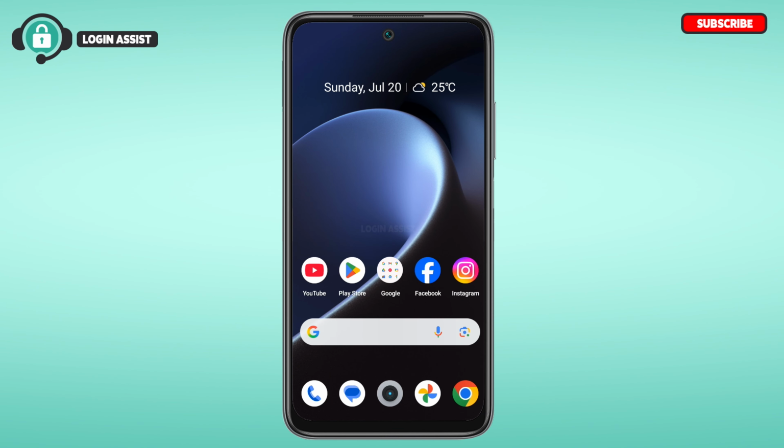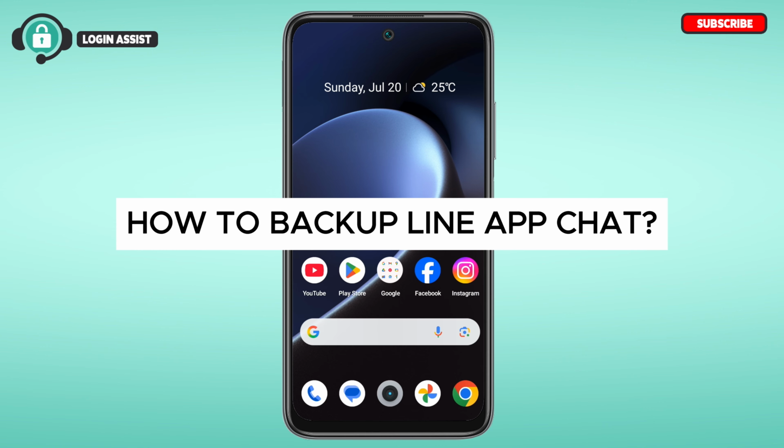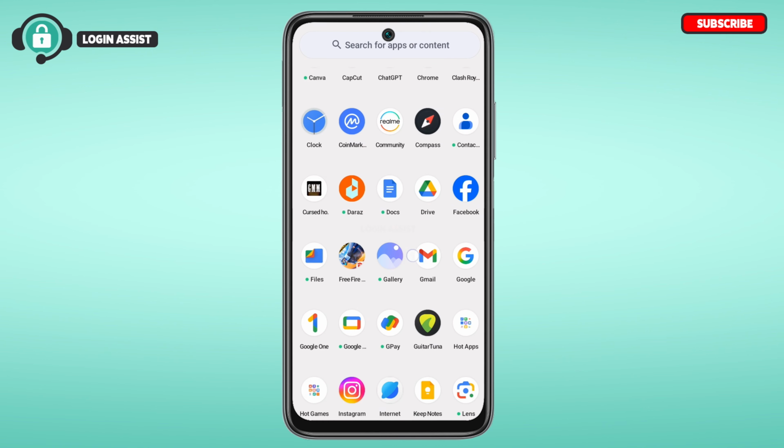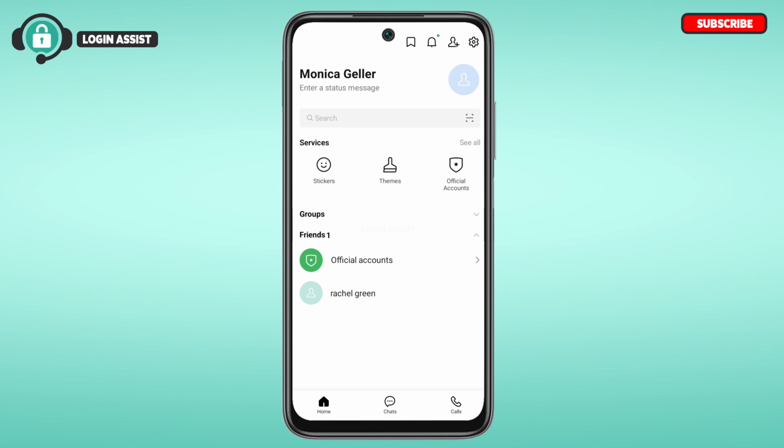In this guide video, I will show you how to back up Line app chat. So first of all, what you have to do is launch up a Line application. Make sure you're logged into your account. You can see over here Line application has been opened. Initially, you'll be led to this kind of interface.